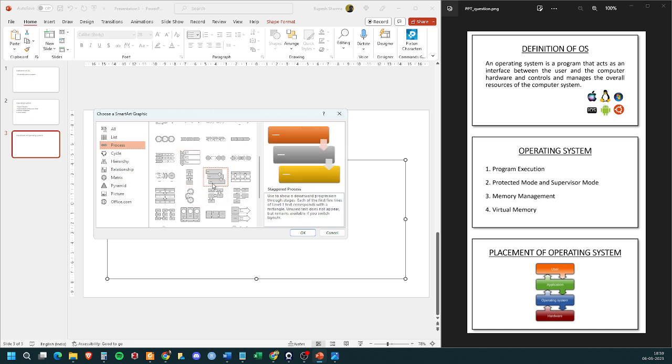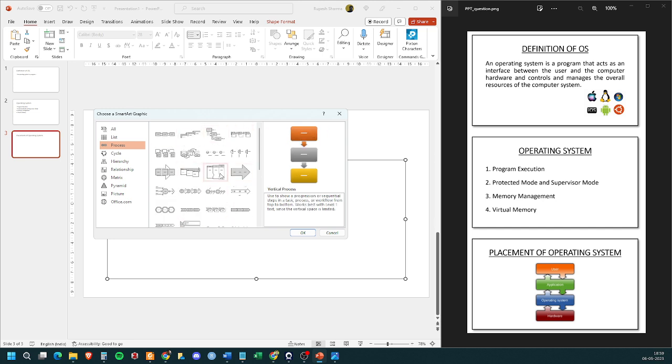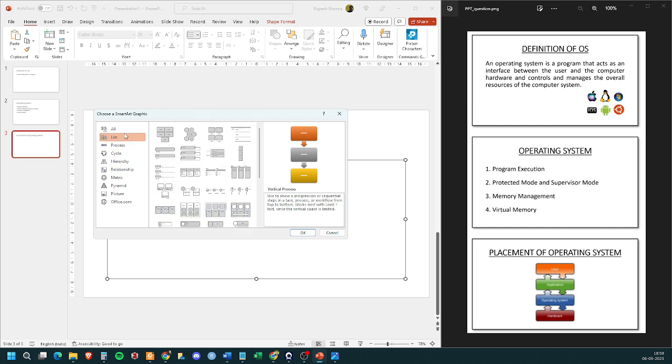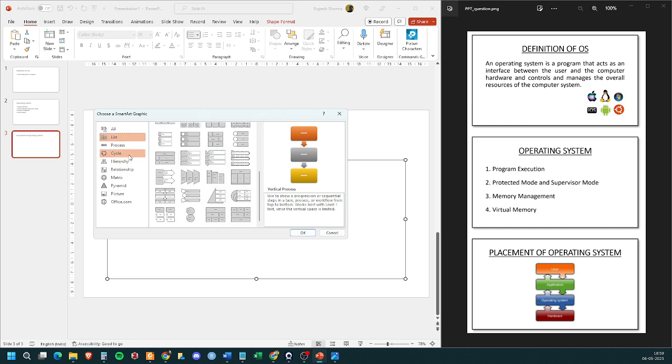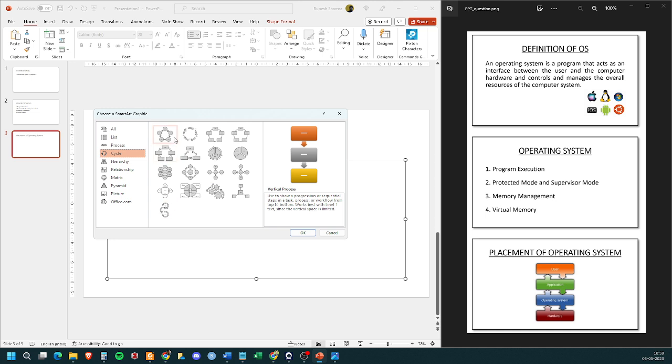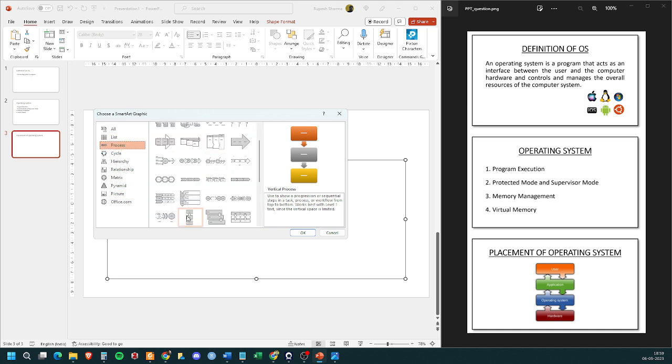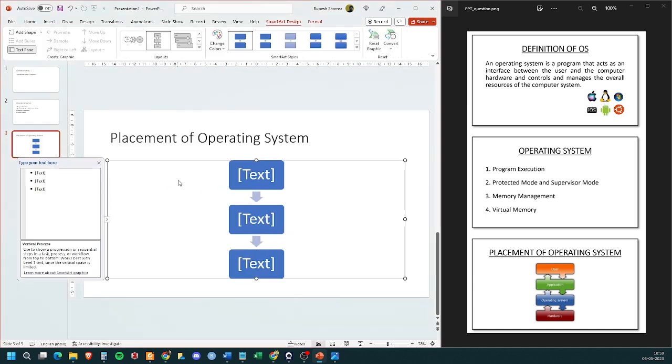So you can also go with staggered process. So both these are good. You can use these. Anything else doesn't apply. Let's check in Cycle also. There is nothing in Cycle. We'll go with the process one. We'll click OK. So now you have got these boxes and arrows right over here.